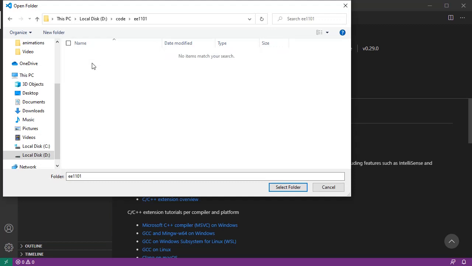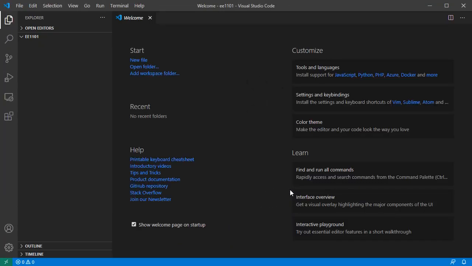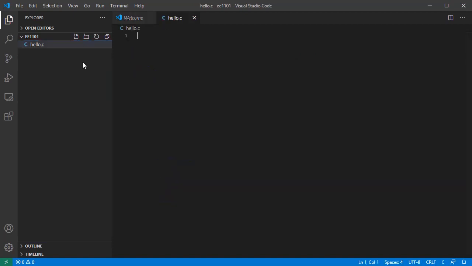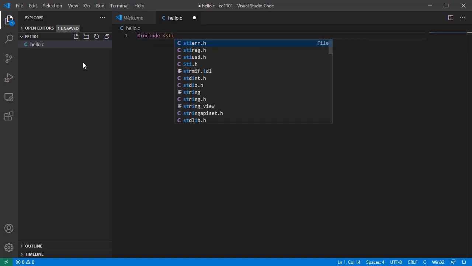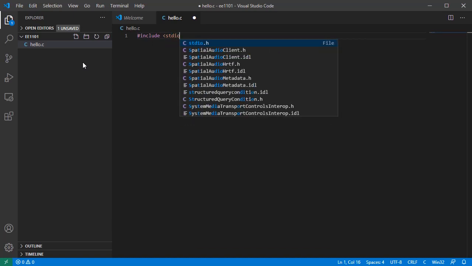Open the folder where you want to keep your C files in Visual Studio Code. Create a new C file. Name it hello.c. Now write your first C program in the editor. Note that code completion is supported in the editor.